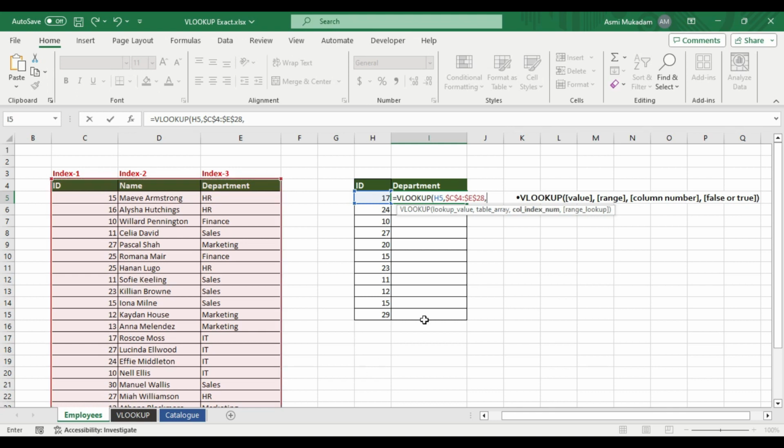The third argument is column index number. When you look for any value, you have to look from left to right. So the index starts from the first column, which is ID, index 1. For name it is index 2 and for the department it is index 3. We have to find the department, so the index will be 3. So I'm writing here 3, comma.